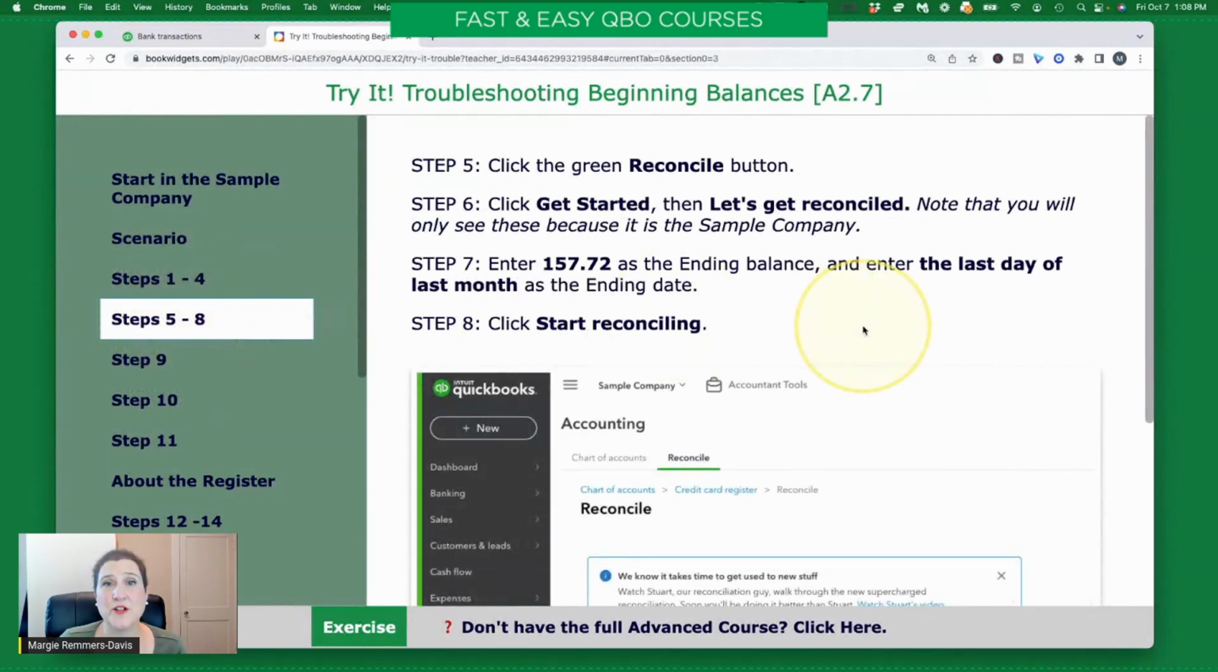So now we're going to reconcile. There's a number of ways that you can get to the reconcile screen, and you might be used to using accountant tools. You can also do it from the register, and we're going to be looking at the register a lot. So this is the reconcile we're going to be using today.